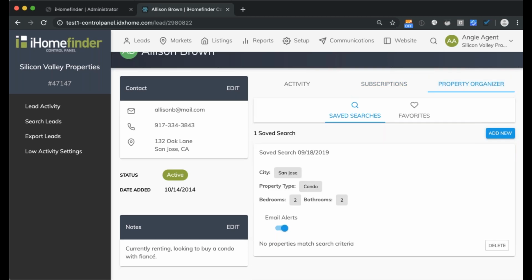Continuing on, another place where we really wanted to give insight was into the property organizer. That is where a lead or a client of yours logs in when they want to save a search or save a property. Any of that activity that's tied to their account, you'll be able to see here. In our existing control panel, sometimes you have to log in to your actual website organizer, and we don't want you to have to do that.